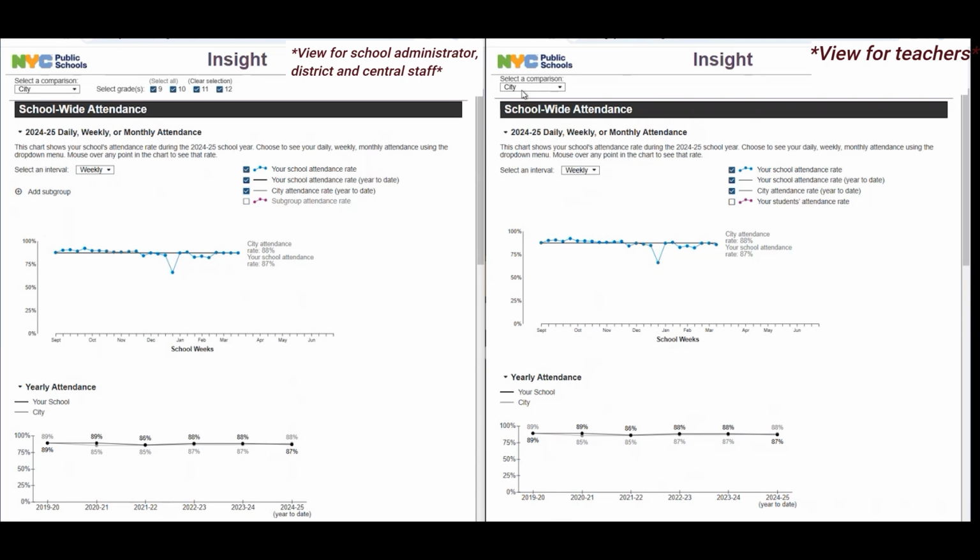If we would like to select a different comparison group, we can do so by changing the comparison group from city to borough. Now you will see that the gray comparison line will represent the average attendance rate for the borough instead of the entire city. Now, in the non-teacher view, users can analyze attendance data by adding subgroups.